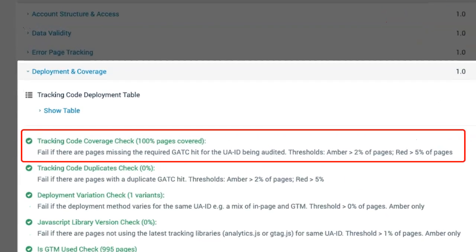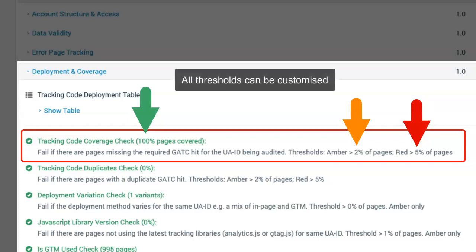At least 98% of pages must contain the correct tracking code for this result to be green. If more than 2% of pages are missing the tracking code, this test will be amber. If more than 5% of pages are missing the tracking code, this test will be red. These thresholds are important, but generally you do not want to be alerted to an issue that may only be, for example, one page out of many thousands. As shown earlier, all thresholds can be customized in the audit settings, though ensure you understand the defaults before you adjust these.